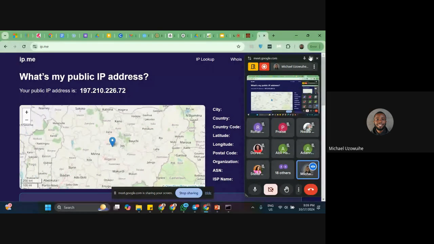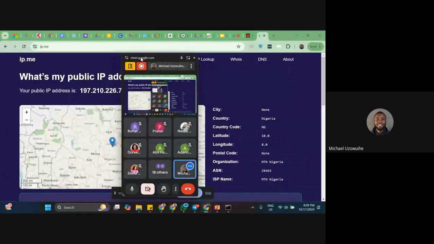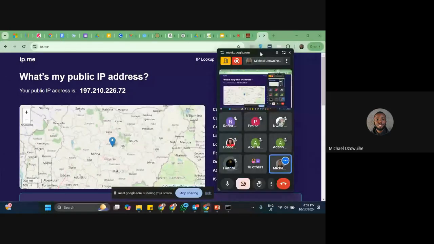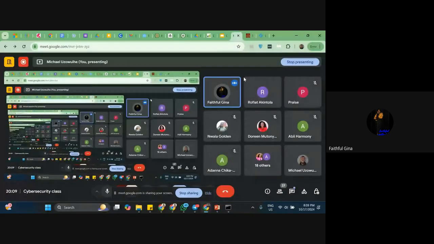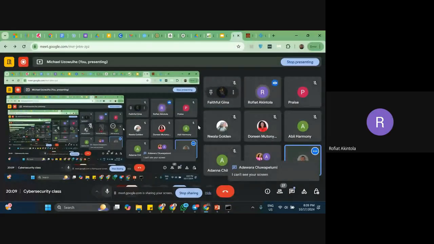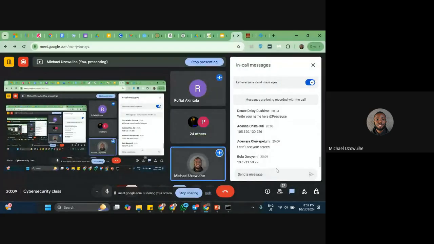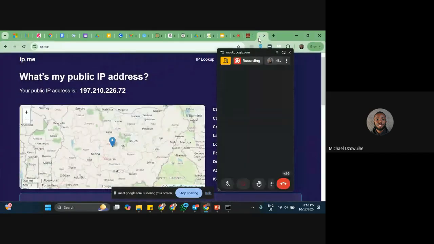I want to know your public IP address. Has anyone gotten theirs? Go to ip.me and you will see your public IP address. Can we use a phone to check? Yes, you can use a phone. I've gotten mine. Can you drop it in the comment section? Okay, Bola has gotten hers. So Bola, we will use yours to test.